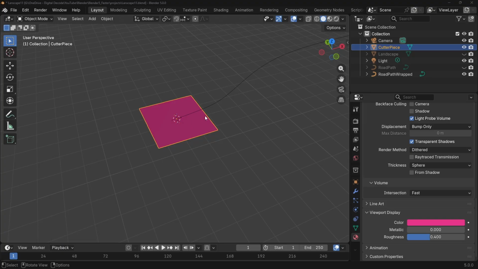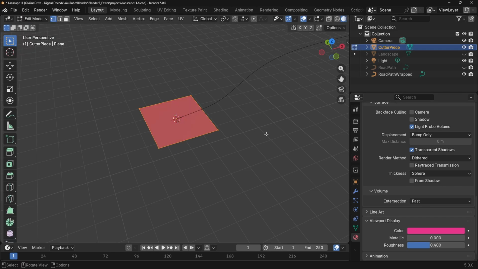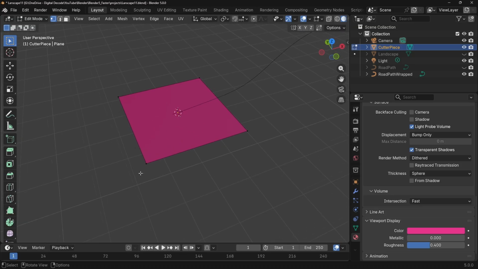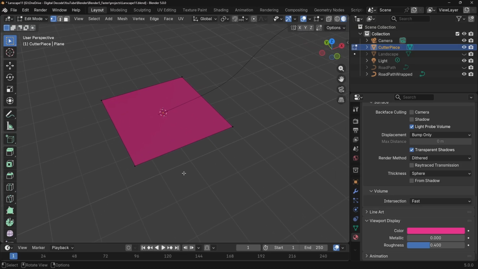Before we go and extend this along the curve, what I'd like to do is slice it up a little bit so that we get less jaggedness around the edges. To do that, with the cutter piece selected, let's go into Edit Mode, and I'm going to left click to deselect everything, then zoom in a little bit here. And to do this, we want what's known as the Loop Cut tool. To get that, I'm going to do Ctrl R on the keyboard.